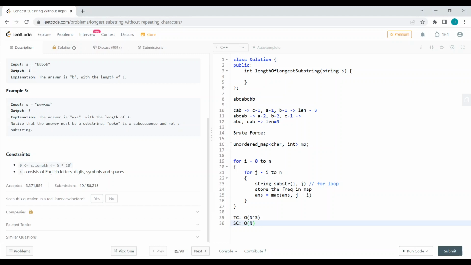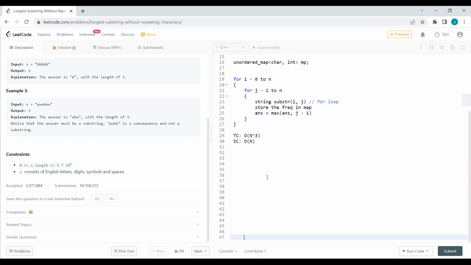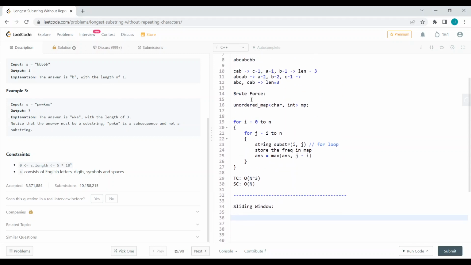So how can we optimize this approach? Okay, this will be our brute force approach. Now let's see how we can optimize our approach. For this, we can use a sliding window technique. Sliding window approach. We can take this example itself.